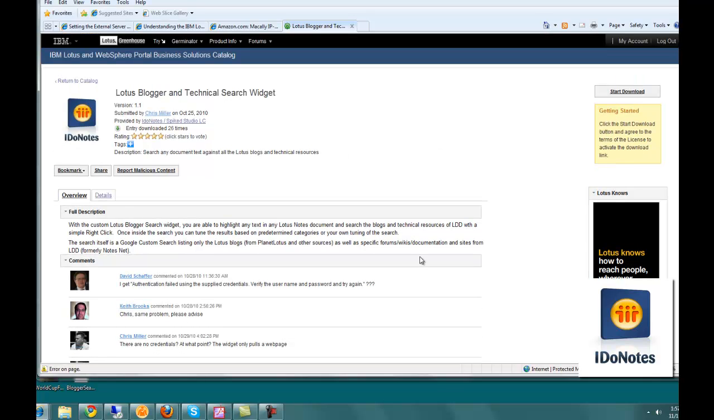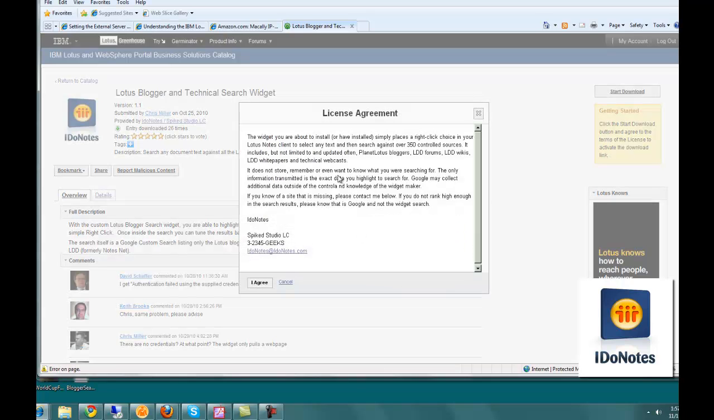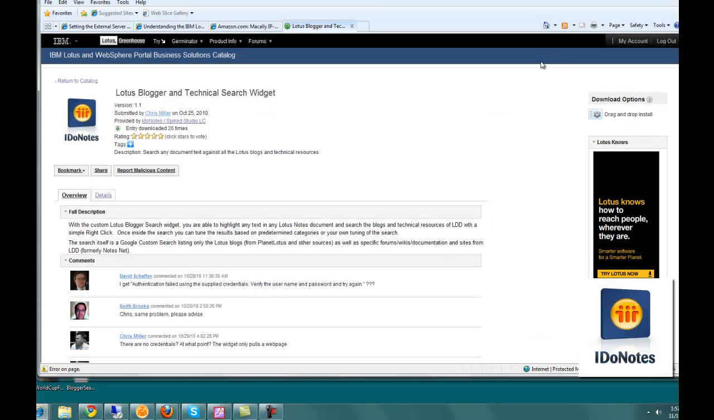The solution is the way in which widget provisioning is now handled in 8.51 and 8.52 that they're trying to address. So I'll give you an example. If I say start download, you'll get the license agreement and you agree. It gives me the download options that we have.